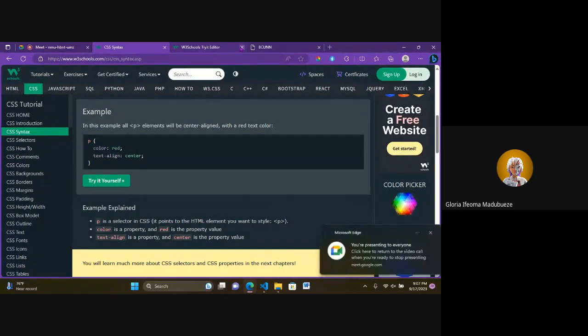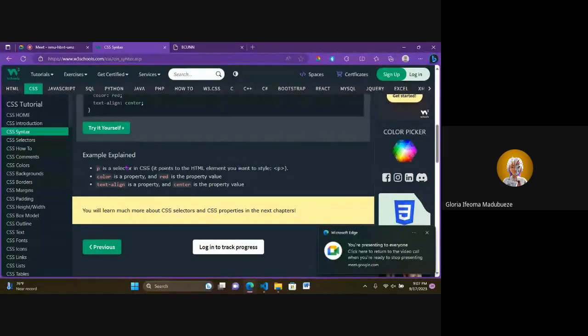So our next, they just explain everything here. P is a selector in CSS. It points to the HTML elements you want to style, just like our tag. This one is color, it's a property, and red is the property value.